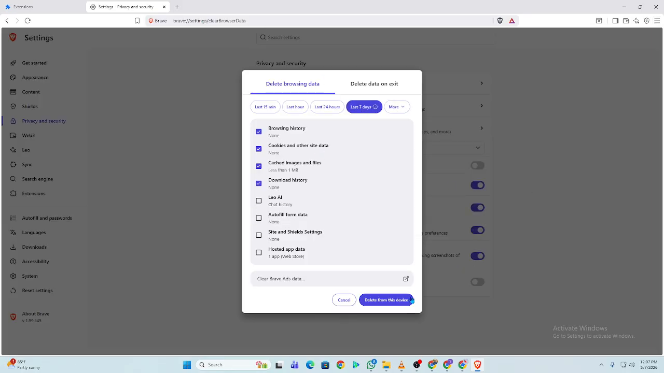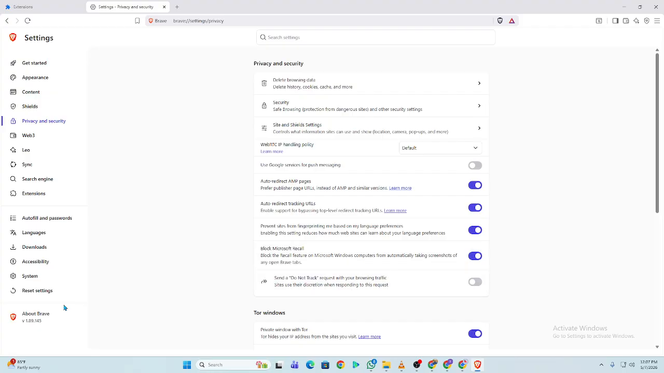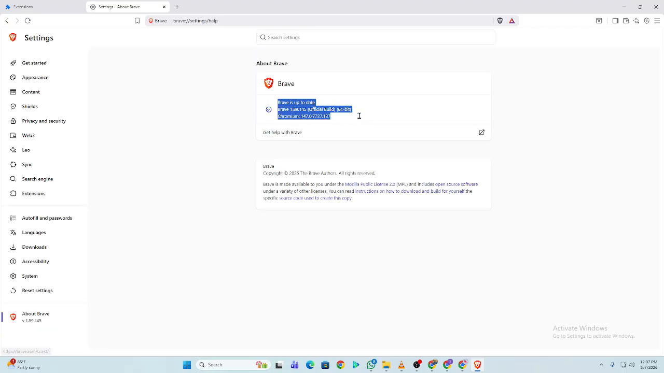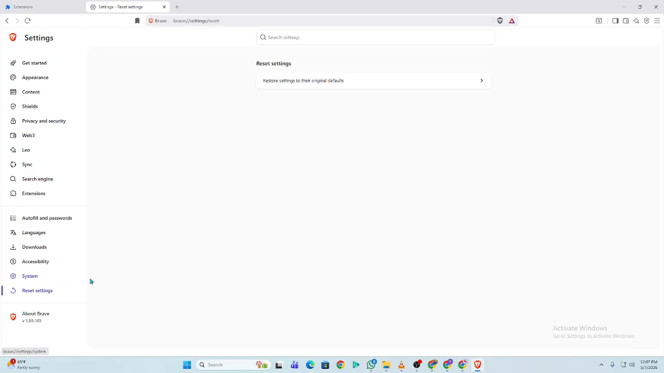Brave is updated to the latest version. Older versions can have bugs in private browsing. If the issue still happens, reset Brave settings to default. This removes misconfigurations causing private tab errors.